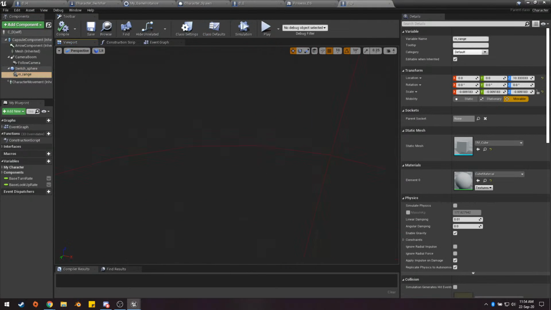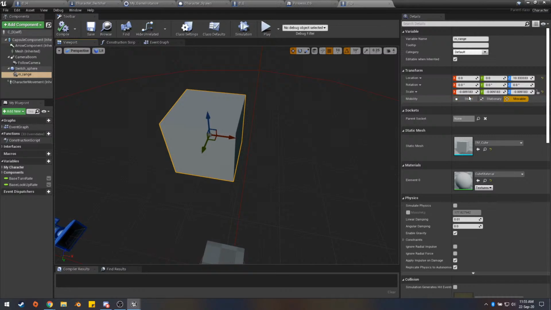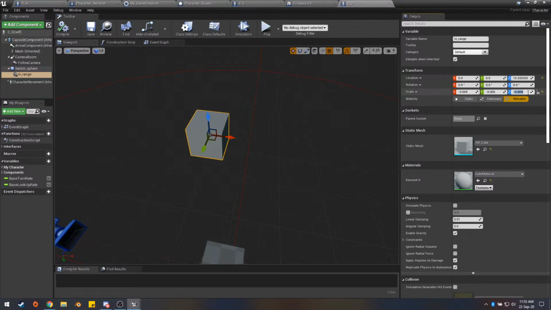read the thing is 0.005. Control C, Control V, Control V. It's gonna be a cube, and Z is gonna be 10.